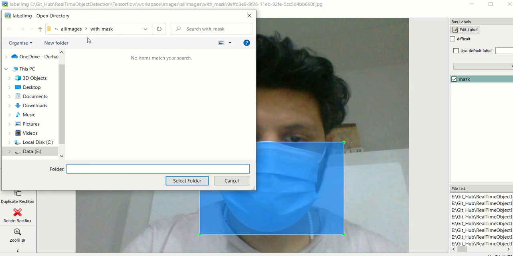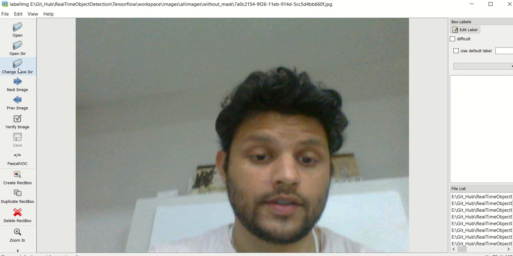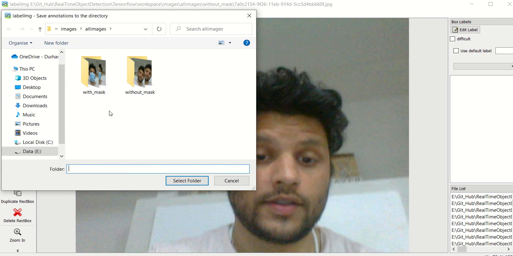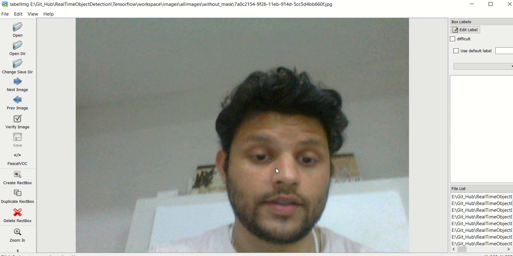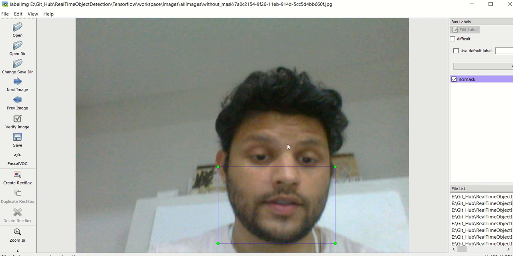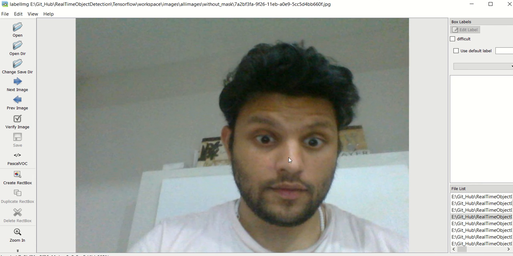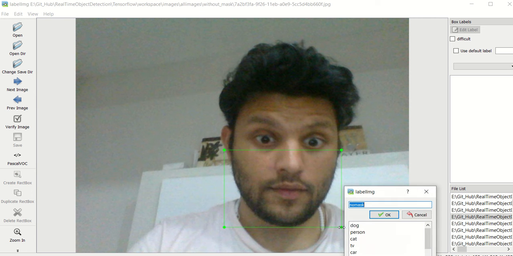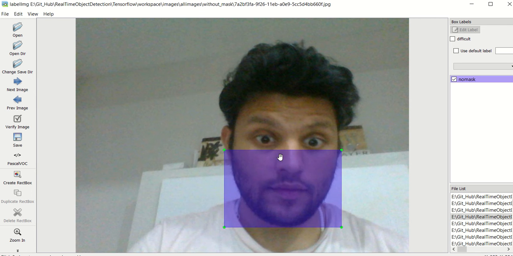Now I open the dir, and I will open my without mask images, select folder, and again I'll set the save directory as all images. And now with the without mask images, I just need to press W once again, cover that area that I need to cover, and here I would say no mask, and OK. Similarly, if I press down, it will give me another picture. I just need to press W, cover that part, and release it, mask. With a couple of images, in the end I will get a database.